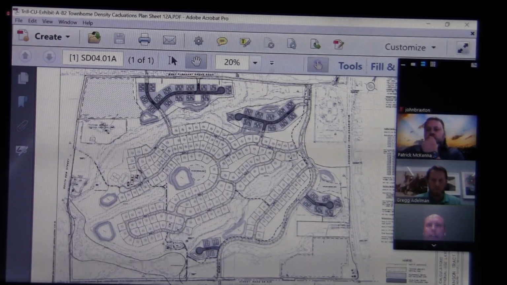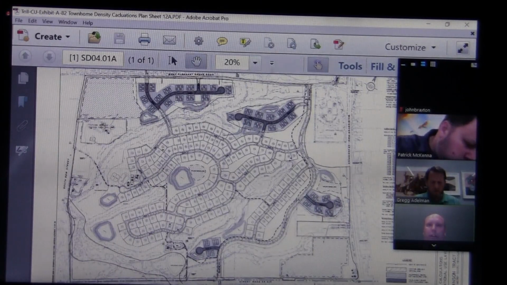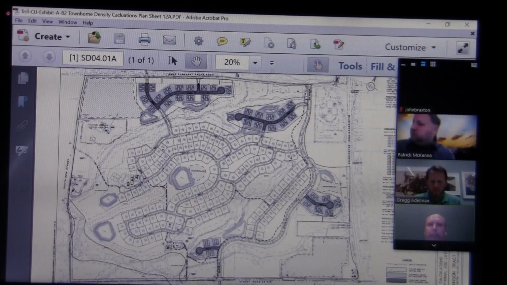The total density is then calculated with 135 units divided by that 18.7 acres, which will calculate out to 7.2 dwelling units per acre. Okay, and is that a compliant dwelling unit per acre ratio? Yes, the 7.2 dwelling units per acre is less than the maximum of 10 dwelling units per acre.